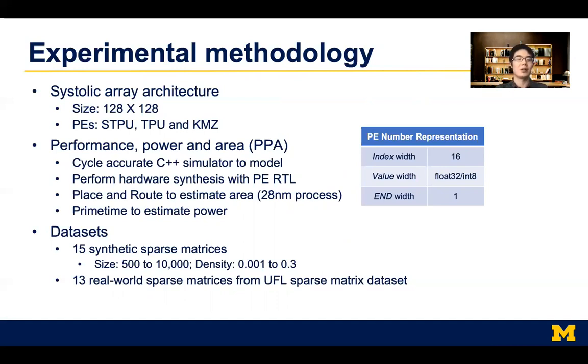And also we use a broad set of datasets to evaluate the proposed design. We use 15 synthetic sparse matrices. The size ranges from 500 to 10,000. The density is from 0.001 to 0.3. And we use 13 real-world sparse matrices from the UFL sparse matrix dataset. And we implement two different versions of PEs, a floating point version PE and an integer version PE.